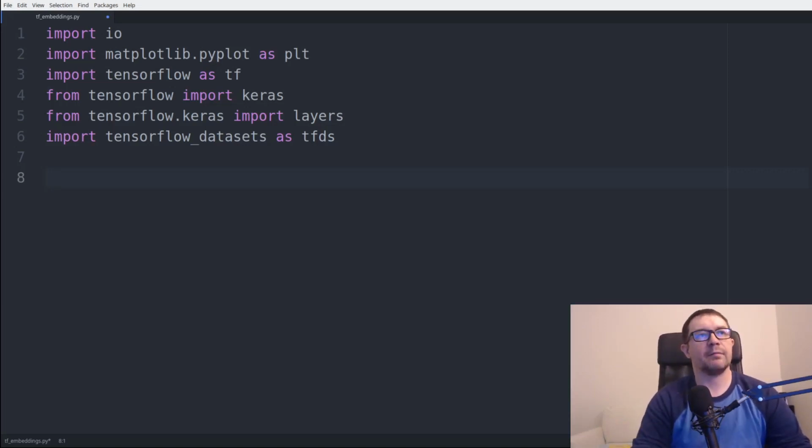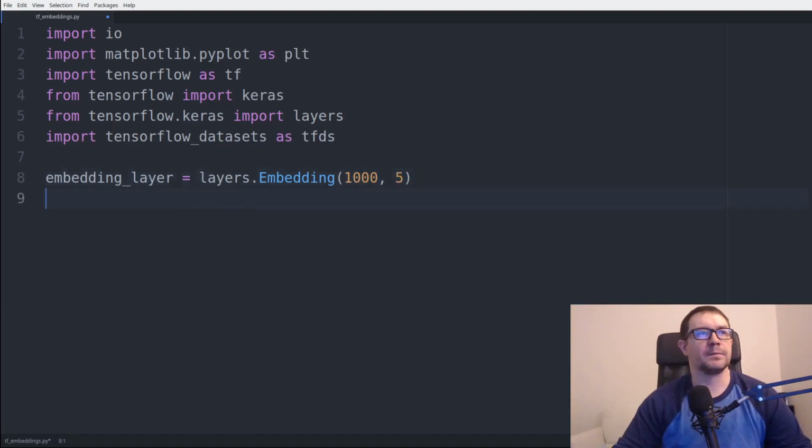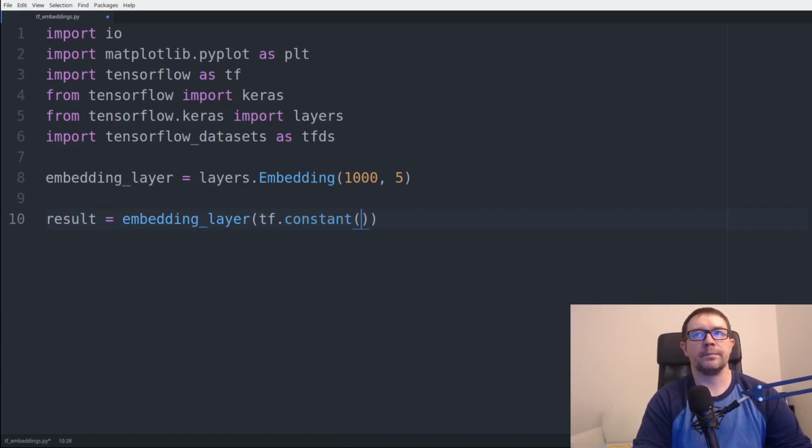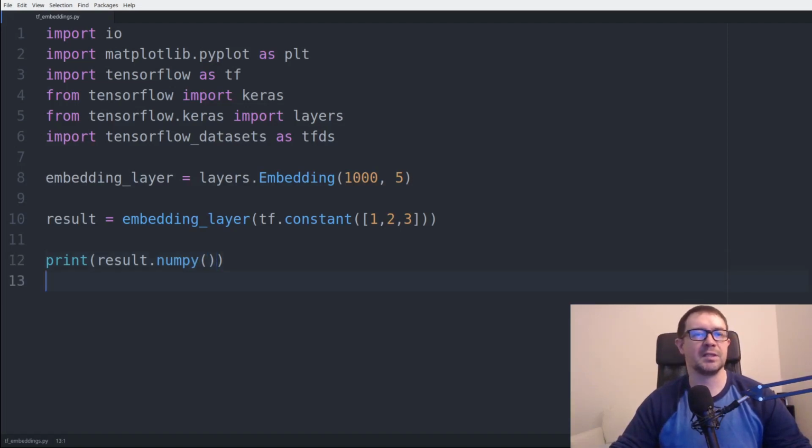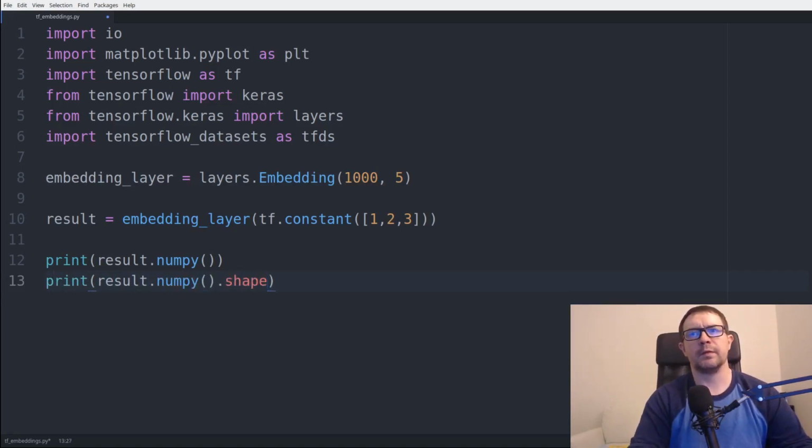So the first thing we're going to have is an embedding layer. And this is just going to be for illustration purposes. That'll be layers.Embedding, and let's say there's 1,005 elements. So we'll say result equals embedding layer of tf.constant 1, 2, 3. So then let's print the result dot numpy. Okay, so let's head to the terminal and execute this and see precisely what we get. Actually, let's do this too. Print result.numpy().shape. I think that should work.